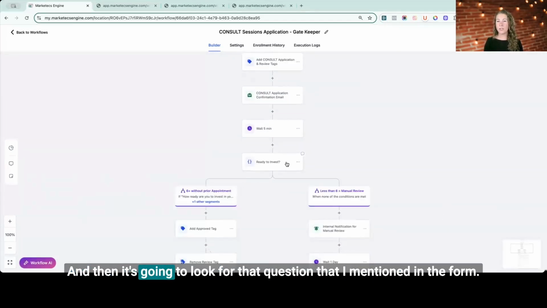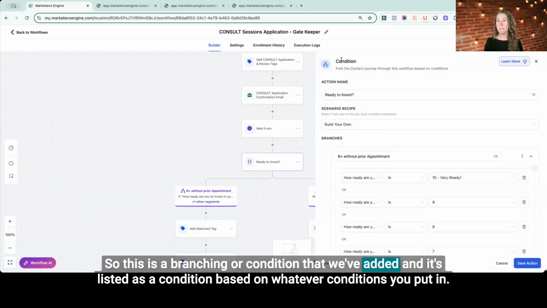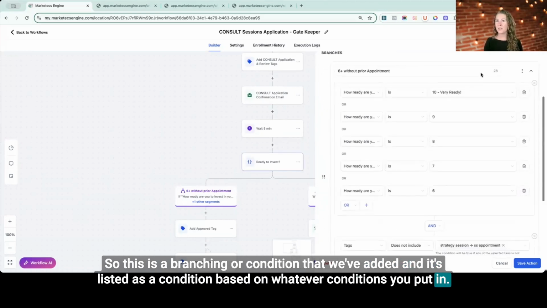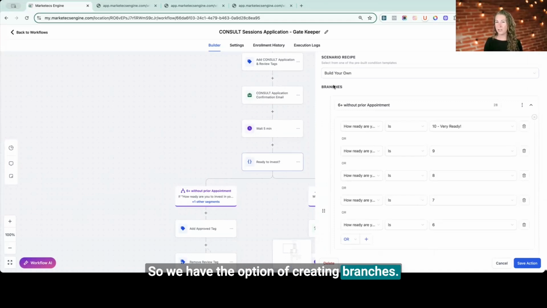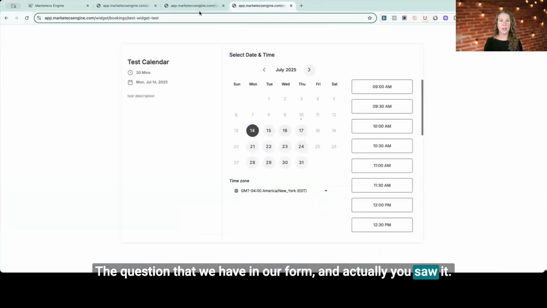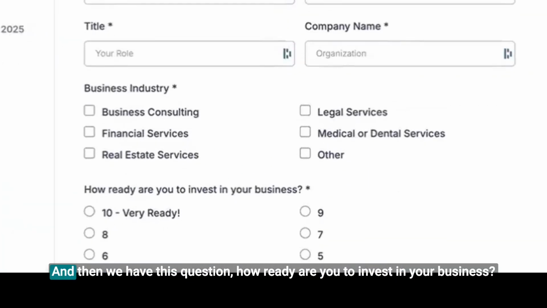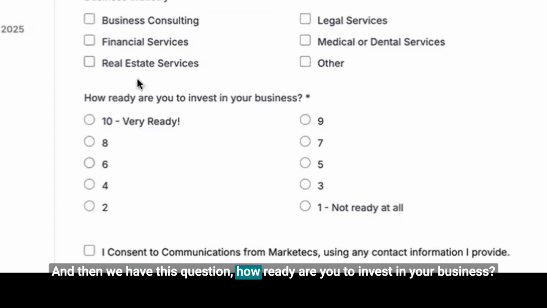And then it's going to look for that question that I mentioned in the form. So this is a branching or condition that we've added, and it's listed as a condition based on whatever conditions you put in. So we have the option of creating branches. The question that we have in our form, and actually you saw it here because it's the one I put in: we have name and email and company and industry, and then we have this question: how ready are you to invest in your business?